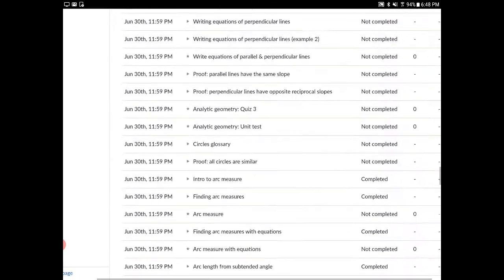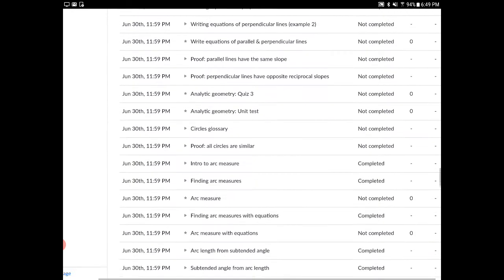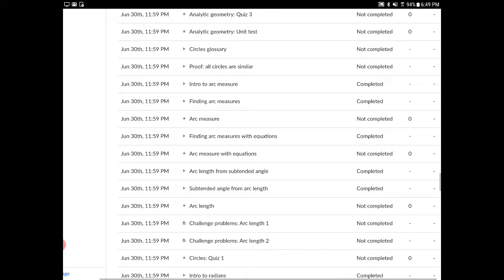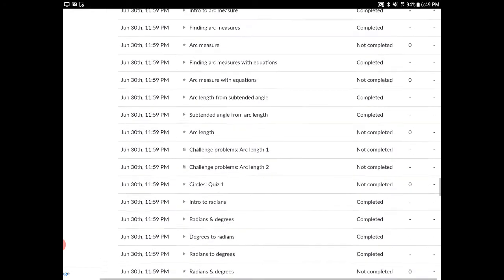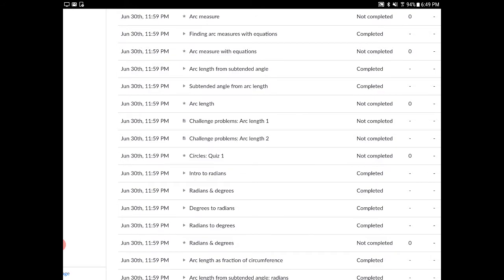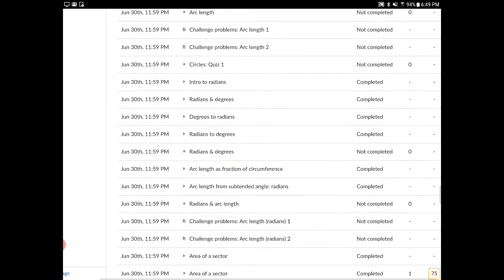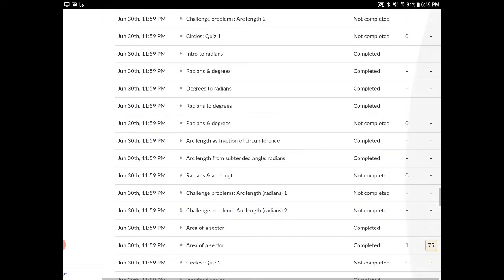Because in May we started circles, right? So I noticed right here in the middle of the screen, do you see circles glossary, right? So circles glossary, and then you've watched a couple of videos, but then arc measure, it's not completed. Arc measures with equations, arc length, circles quiz 1, radius and radians and degrees, and radians and arc length. You see, these are all exercises that you have to complete.